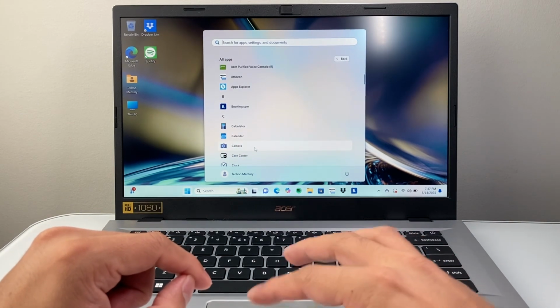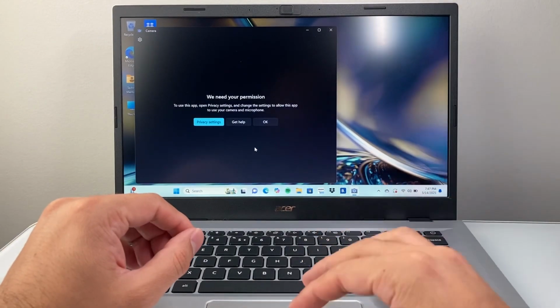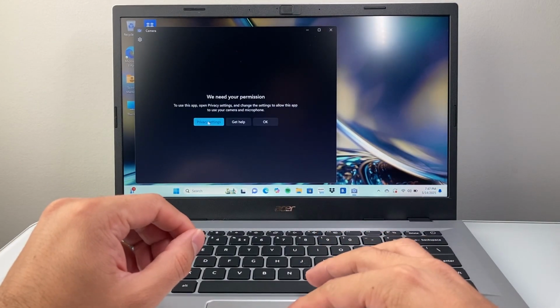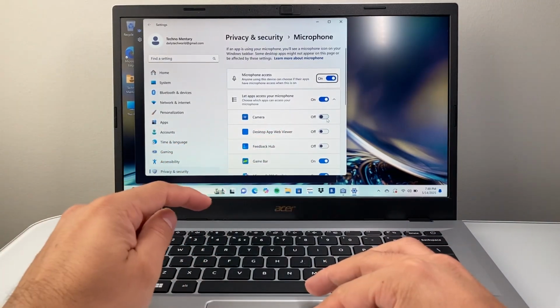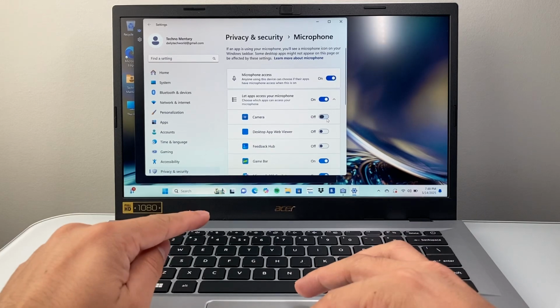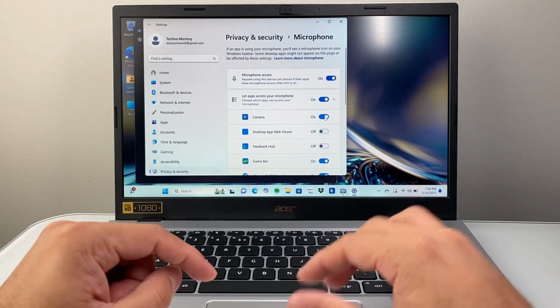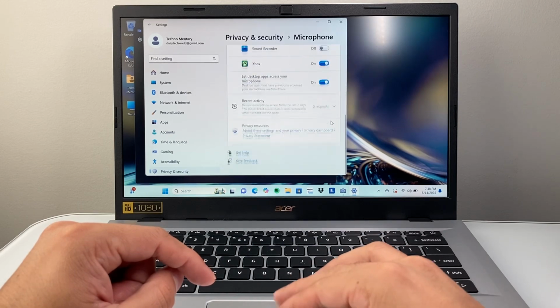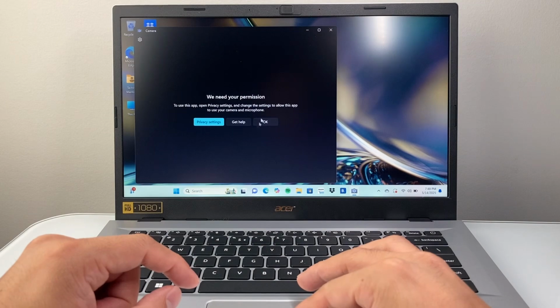You can go ahead and click on camera, and that will ask you for permission if it's your very first time. So you want to give it permission. You're going to click on settings. Here we're going to give mic access and then camera access. We're going to turn that on by clicking on it. And then we're going to close this out and hit OK.